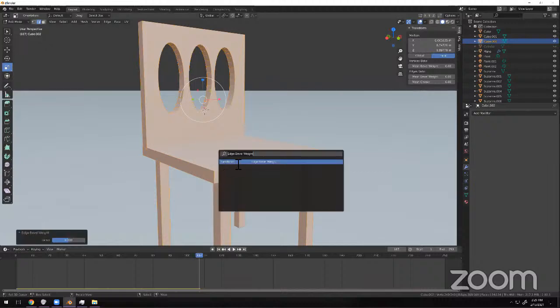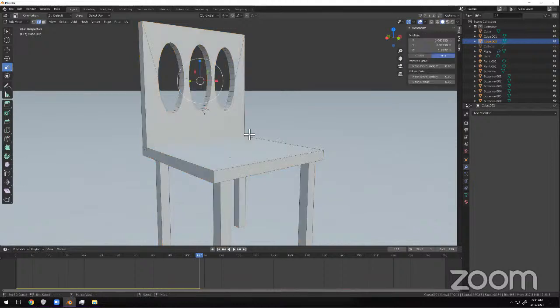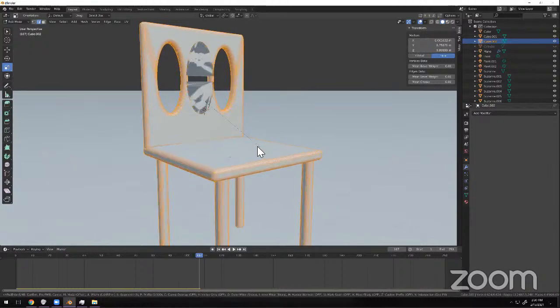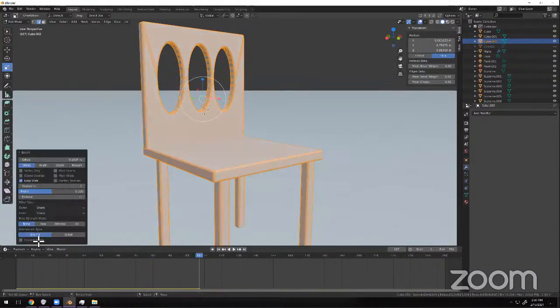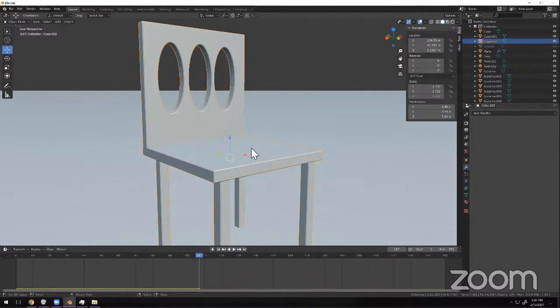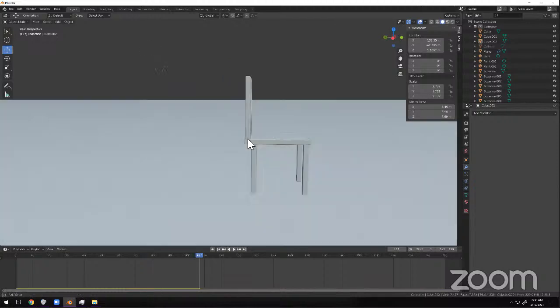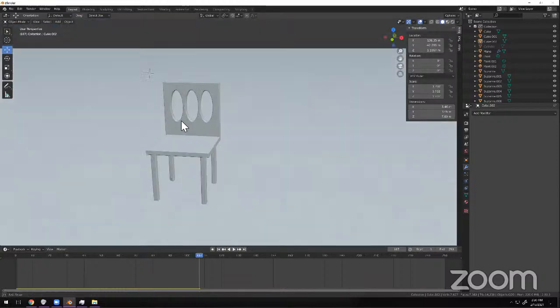Okay, now, bevel. Just one segment is good enough. Maybe 0.01 is good. Yeah, that looks nice. This chair looks more civilized now than it did before. Might actually want to sit in this.